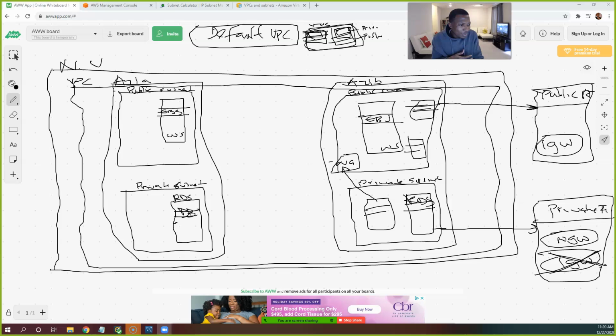What is the difference between NAT gateway and direct connect? Direct connect is private connectivity between your on-premises and your office. So this is still, everything is still within AWS.